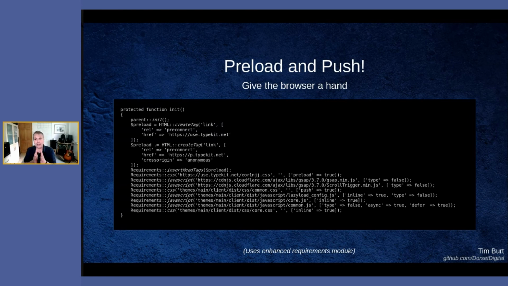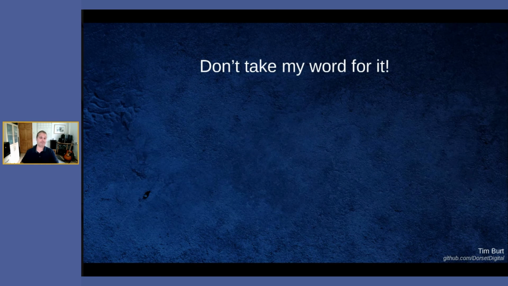And that's where the requirements class really comes into its own, because you can make decisions in your application logic as to what resources are going to be needed. So after all that, the bottom line is that you shouldn't take my word for any of this. There are no two sites that are the same. Every site I've worked on will be different from every site you're going to work on.